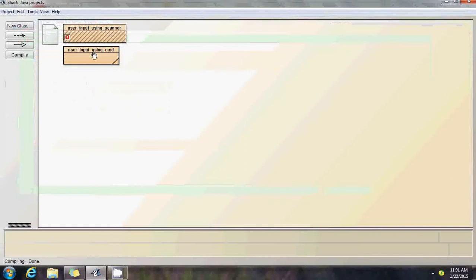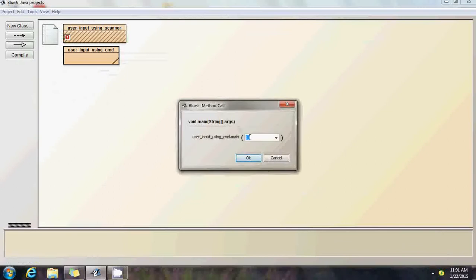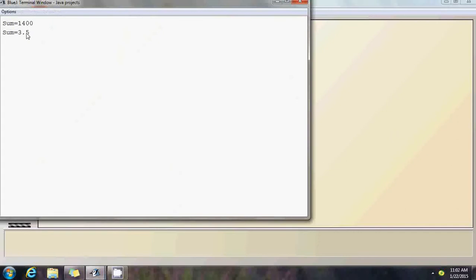Let's compile this. No syntax errors. Close it. User input using command line. Call the main. Alright. Now I'm supposed to pass decimal numbers. I'm passing 1.2 and say 2.3. It's going to give 3.5 as the output. See, 3.5.